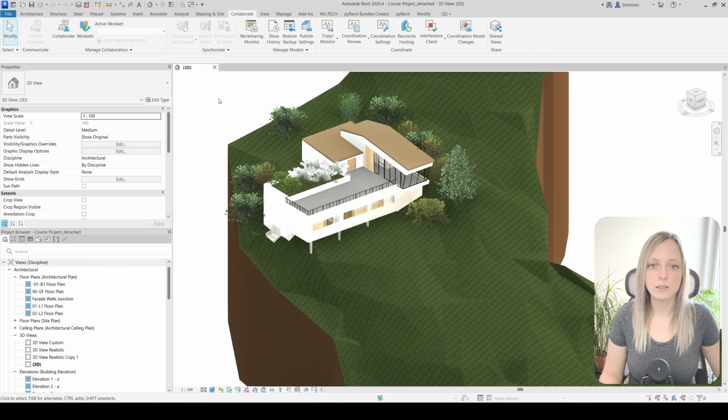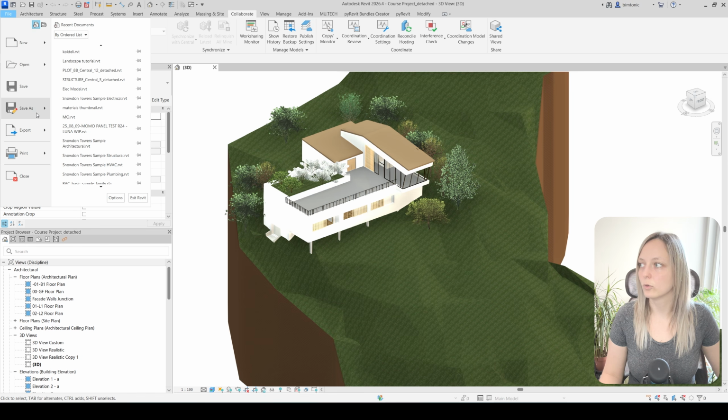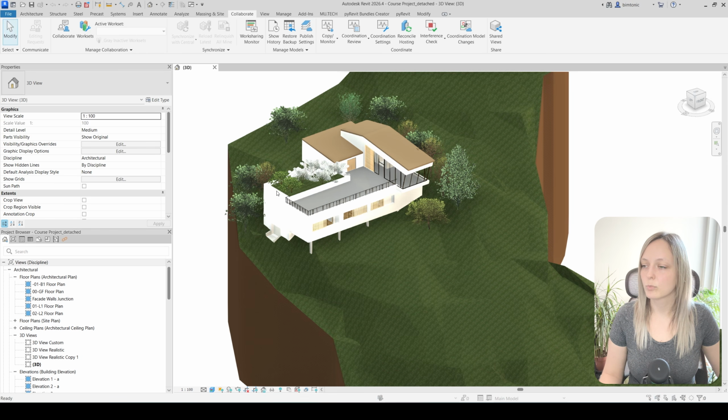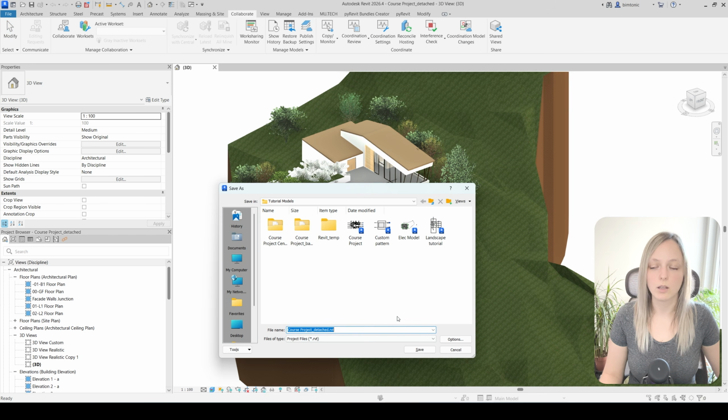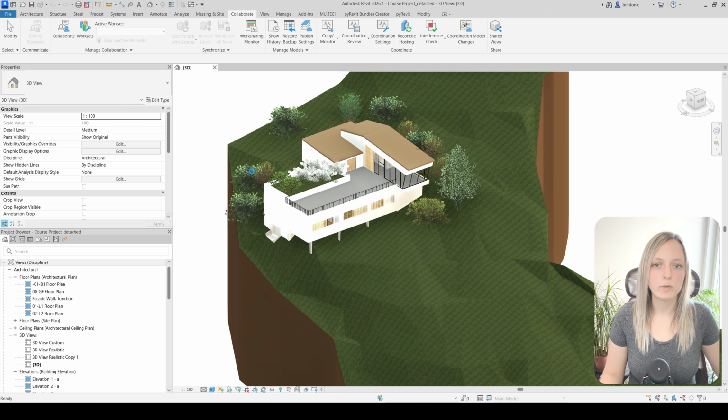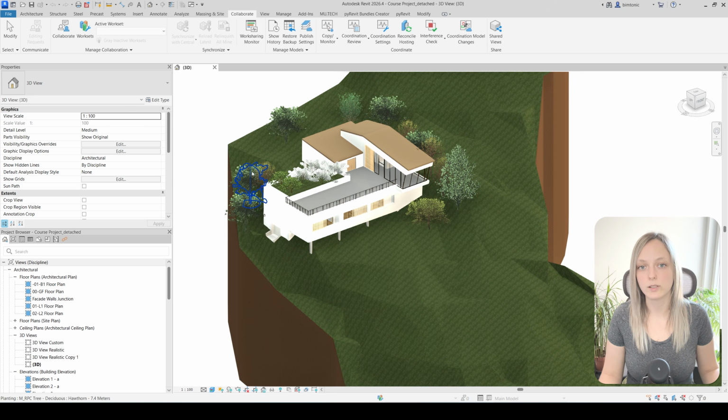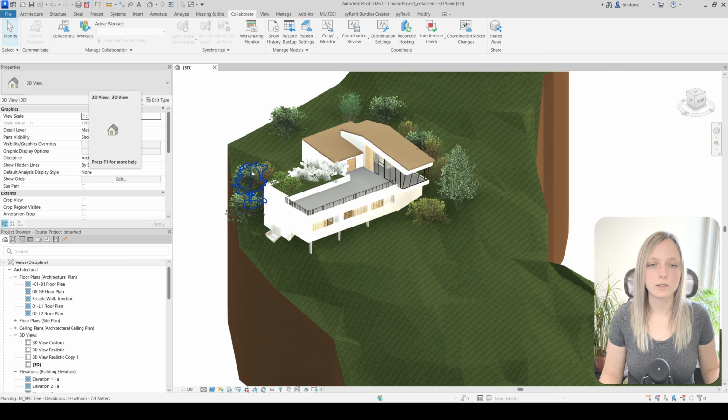If I want to send it to someone, I can simply go to File, save as project, and save this in my folder. Next time I open it, I can double click on it because it is no longer part of the central model. Like I said, if you want to send the file to someone else, it is a good practice to detach it first, because obviously that person is not going to be having access to the central file at all.